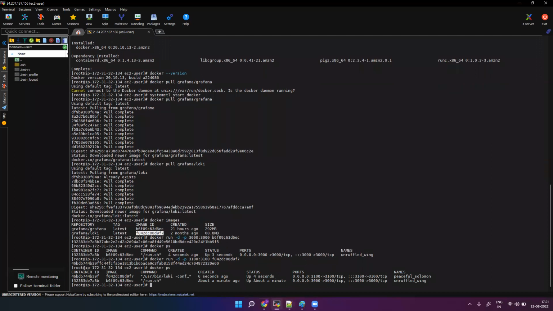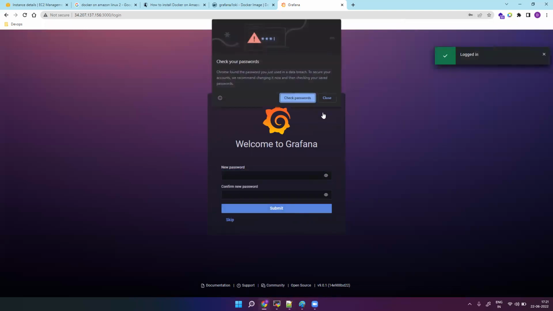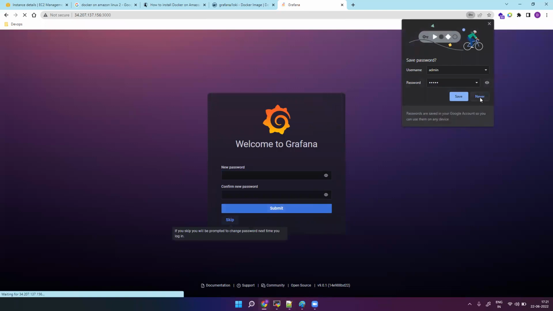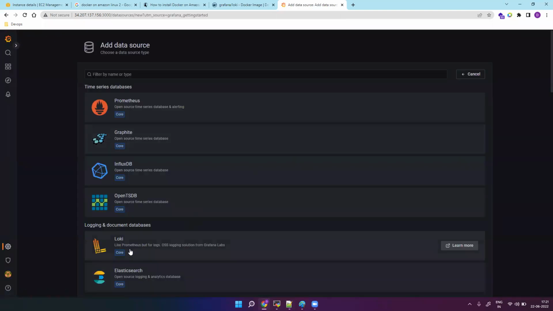Now the username is admin, password is also admin. Login, close, escape, never. I can now use Grafana Loki as a data source.